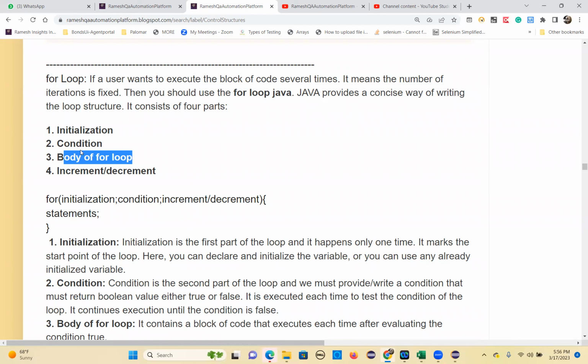Excellent. First you will initialize, you will take the initializer value. Then you will check the condition. Once the condition is true, the third point will execute. If the body is over, then where will it go? Increment and decrement. So the same order, 1, 2, 3, 4 only. Don't deviate. Follow the same order during execution.